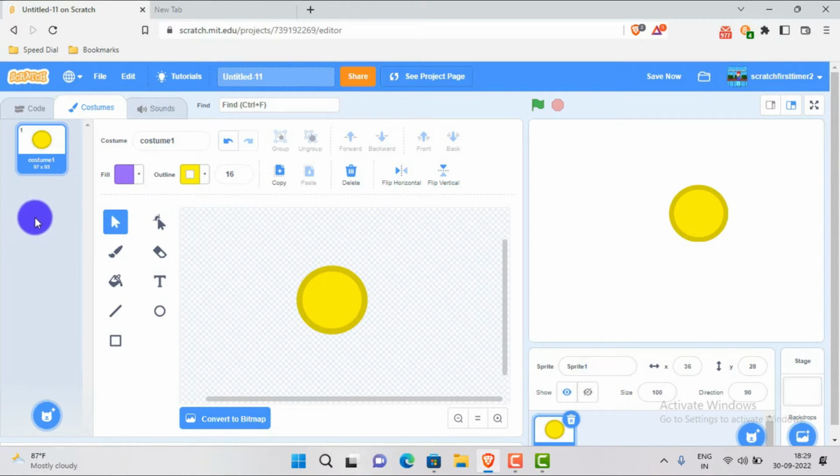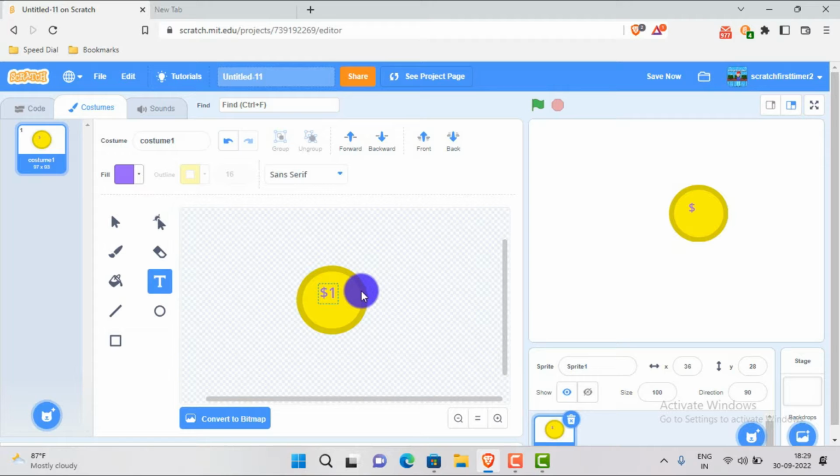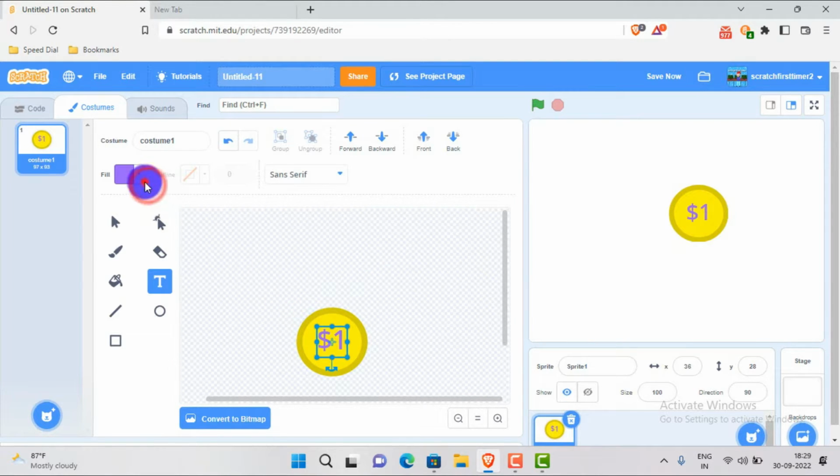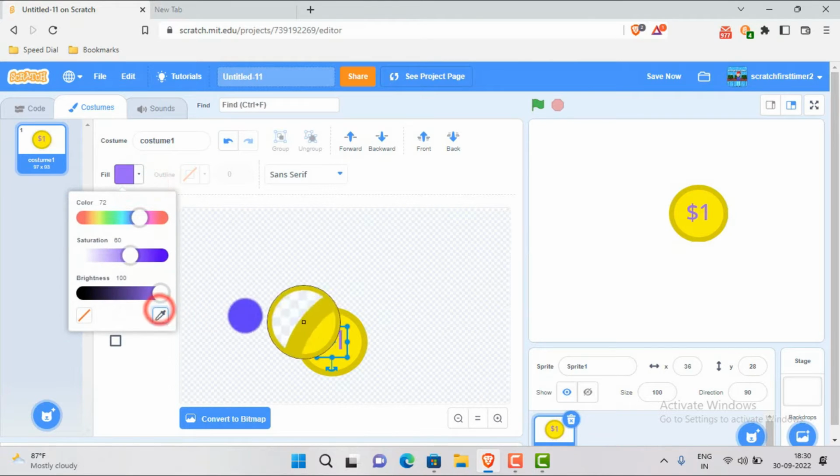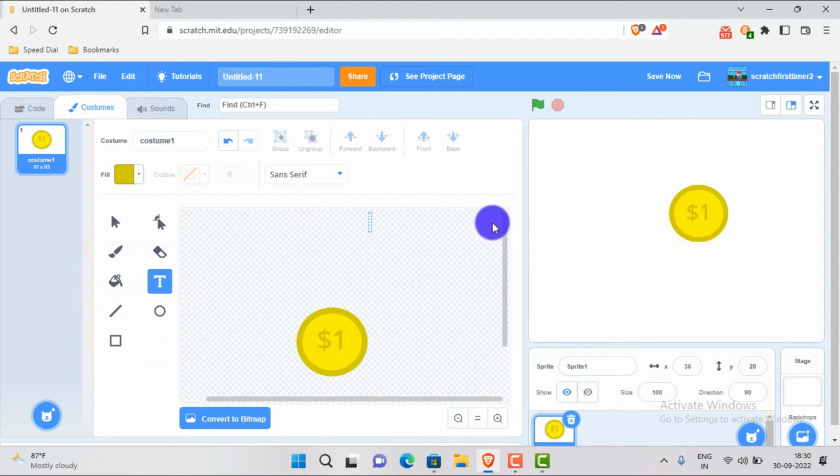Okay, now we are going to click on the text tool and make it a 1. Please comment, I don't know where the dollar signs come. I think it will come first, right? So yeah, let's just resize it and change the color to the border. Okay, and yeah, that's the first thing we are going to do.